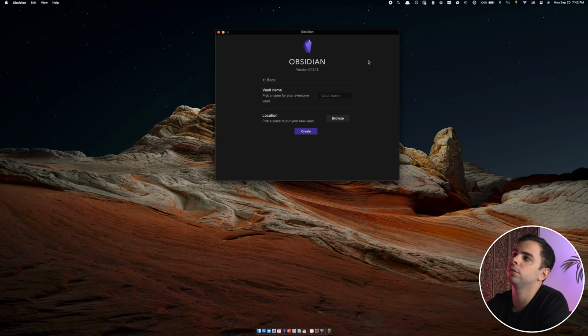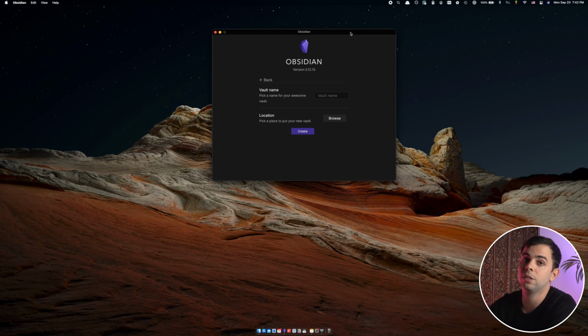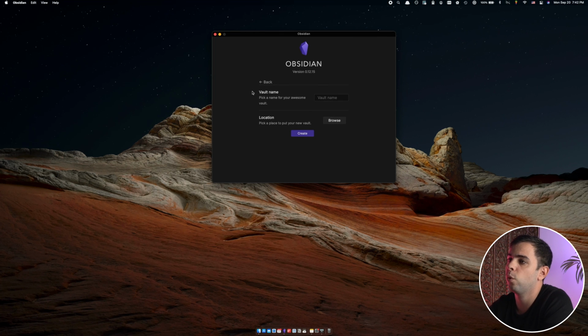Alright, so once you've downloaded the app, this is the first thing you'll see. You'll be prompted to create a vault, and your vault is simply the place where Obsidian is storing your notes. Remember that everything is stored locally, which means you'll need to specify where you want to store your vault. That could be on iCloud, on Google Drive, Dropbox. You need to specify it here when you first create it. So vault name, let's name this test vault.